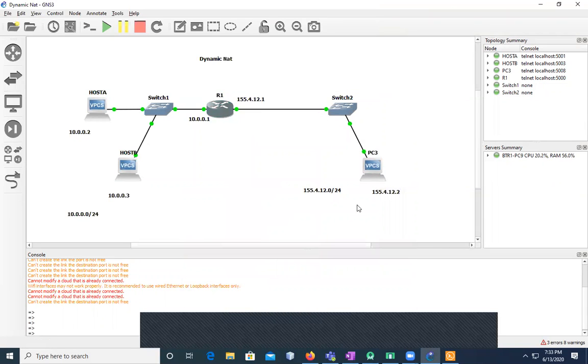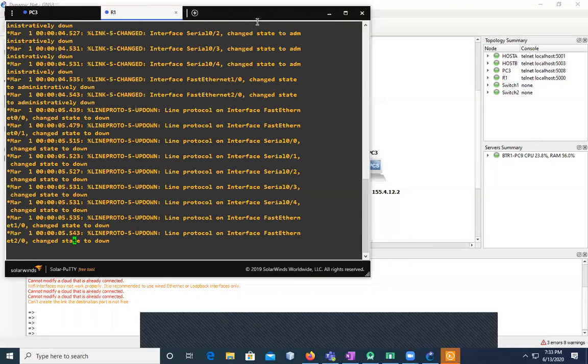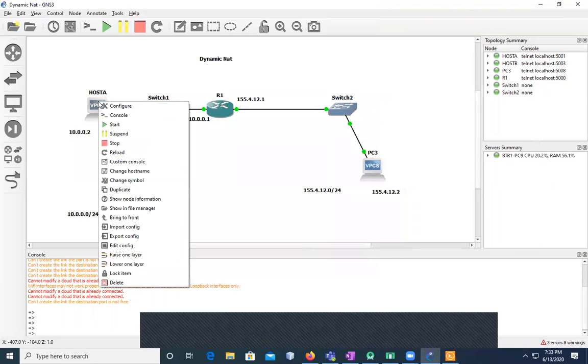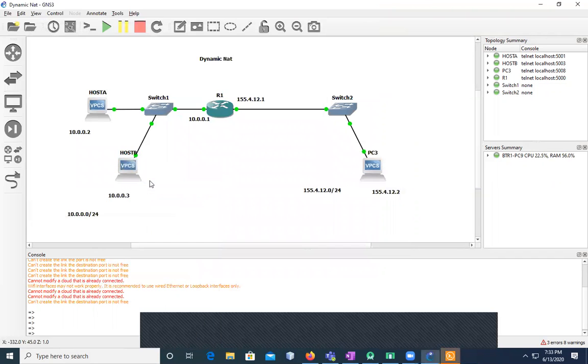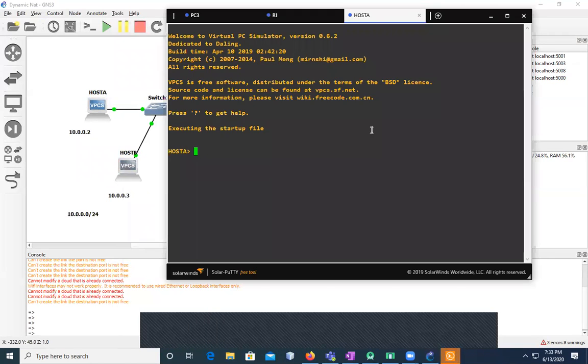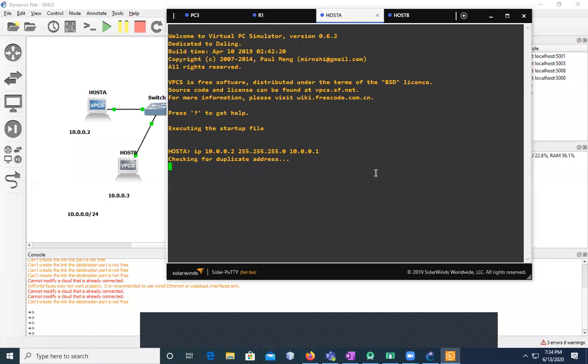We'll open the console. So router 1 is here. I'm going to start opening the console to every device, so that will be very easy for me because it opens all the devices. So let's assign the IP of host A, which is 10.0.0.2 with the subnet mask 255.255.255.0 with the gateway 10.0.0.1. That's it. We are done with it.